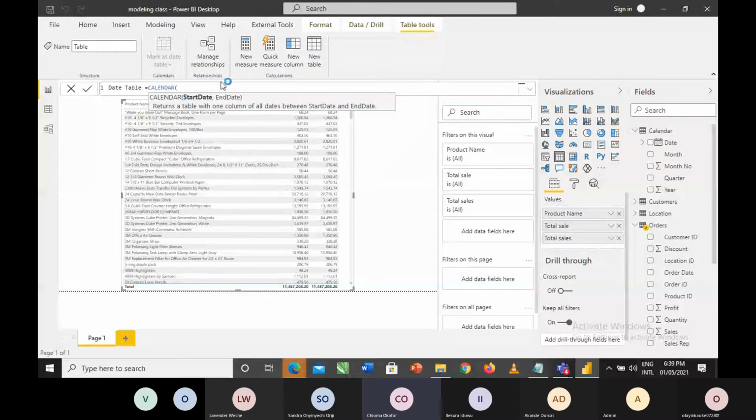Now, you can decide to use the calendar or the calendar auto function. When you're using the calendar, it will simply ask you for your start date and end date. It wants to create a date table for you. What date are we looking at? When do you want us to start and when do you want us to end? Let's say I want Power BI to start from the 1st of January 2020.